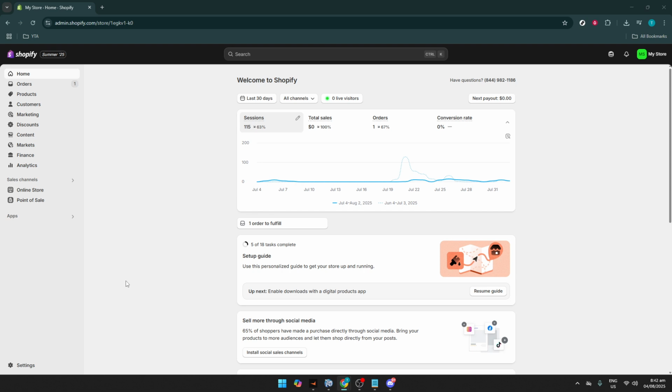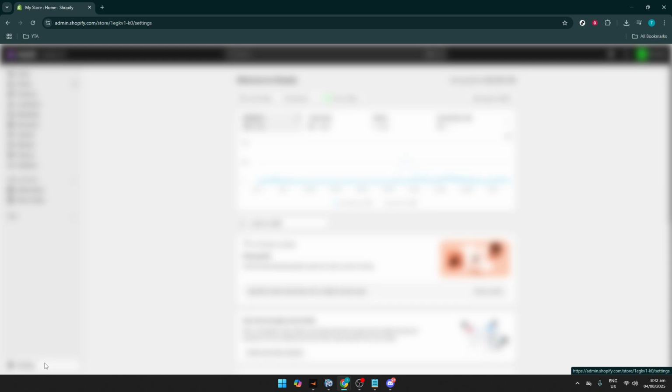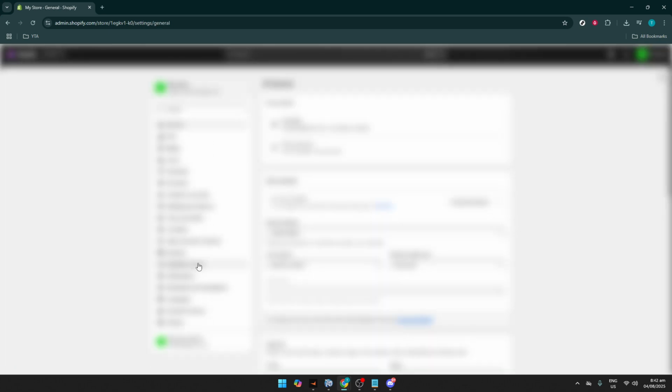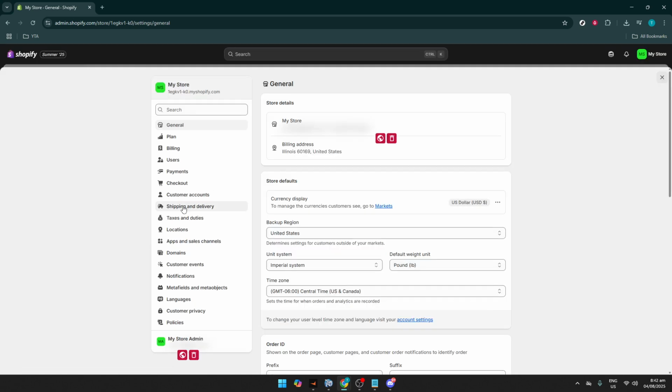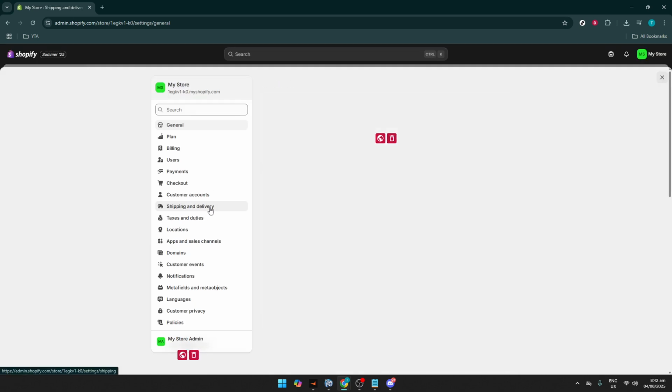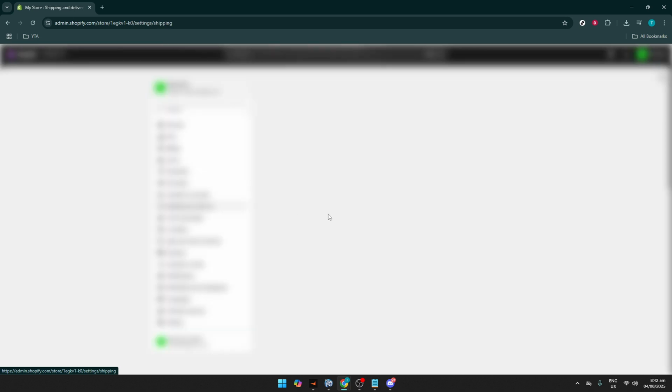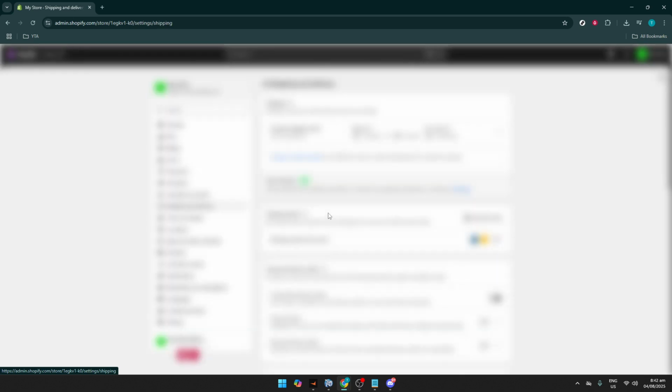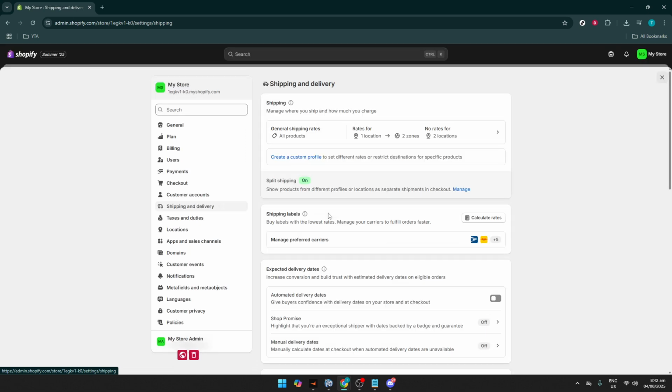Next, direct your attention to the Settings section, usually located in the lower left corner of your dashboard. Within the settings, you'll need to find and click on Shipping and Delivery. This is the section where you can manage your shipping options, and it's vital for configuring international orders correctly. Here, Shopify offers various tools and resources to help you streamline the shipping process for both you and your customers.